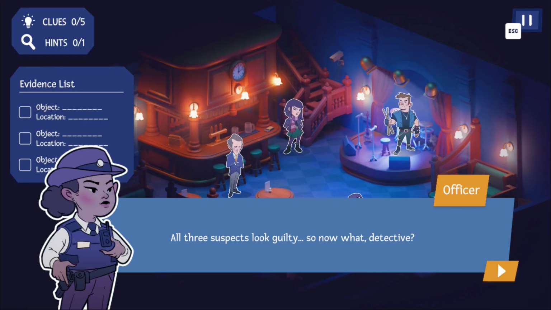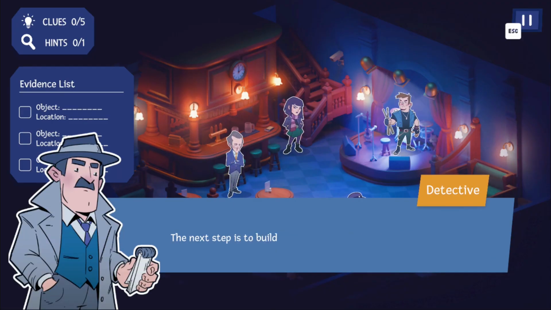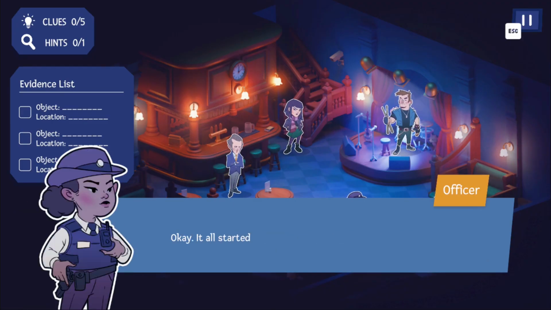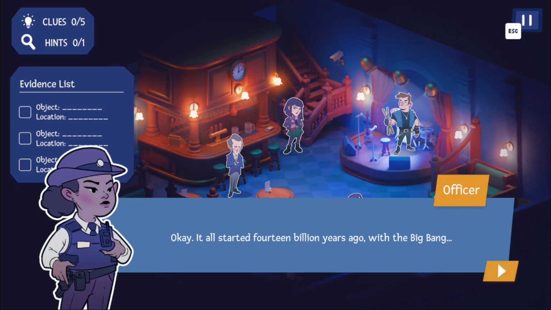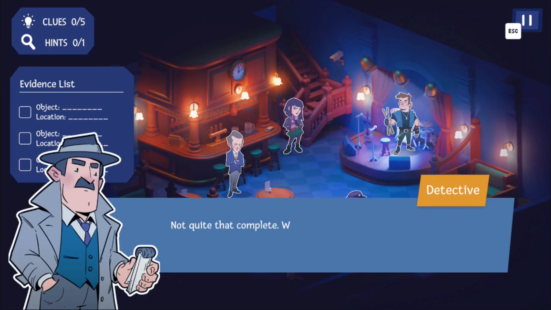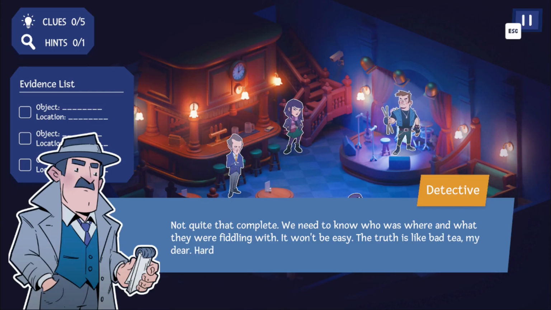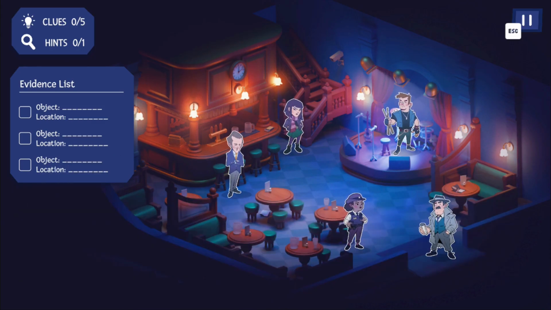All 3 suspects look guilty, so now what, detective? The next step is to build a complete timeline. Okay, it all started 14 billion years ago with the Big Bang. Not quite that complete. We need to know who was where and what they were fiddling with. It won't be easy. The truth is like bad tea, my dear. Hard to swallow.